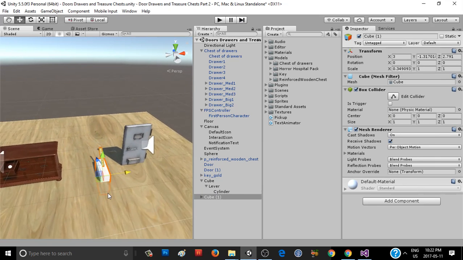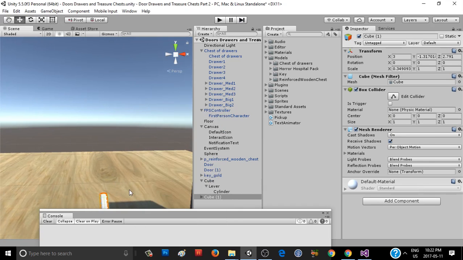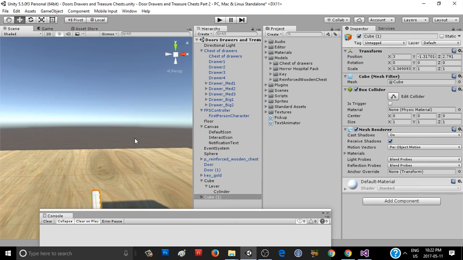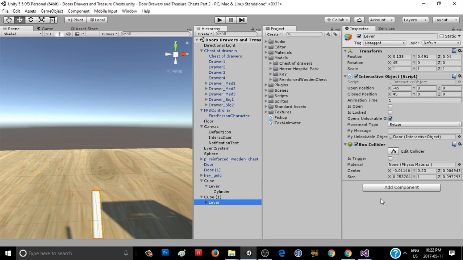And now rather than this lever actually opening the door, it's just going to unlock it. And just by changing that one setting in our inspector here, we should see that it works. So it doesn't open the unlockable door or the unlockable object, it just unlocks it. So that's the difference. Should I open it as well as unlock it or just unlock it? And in this case, we're just going to want to unlock it.